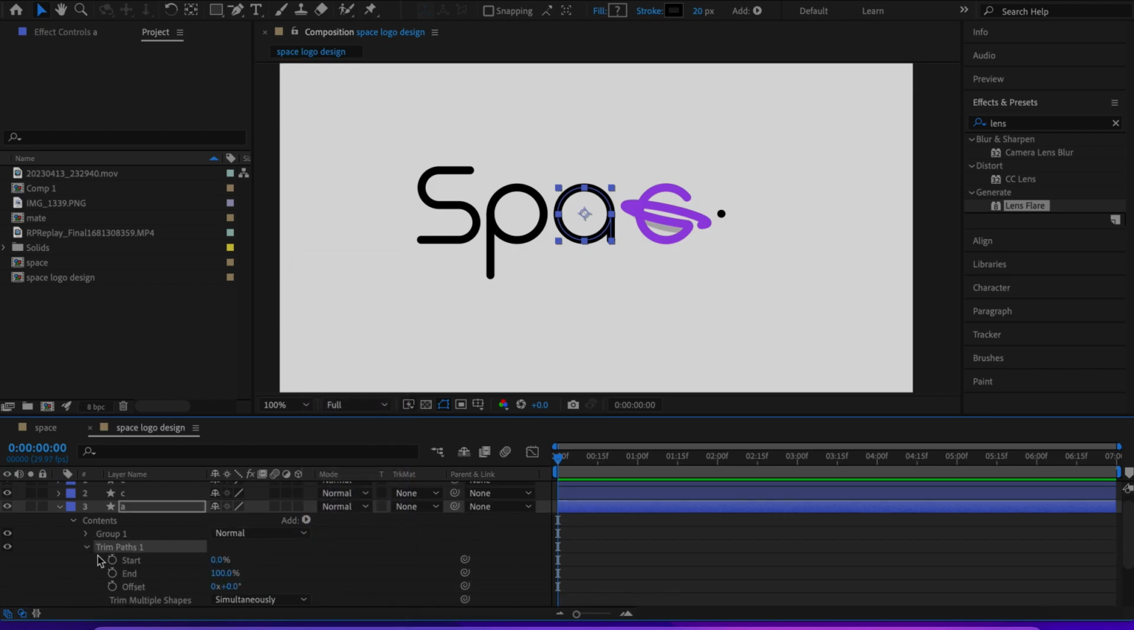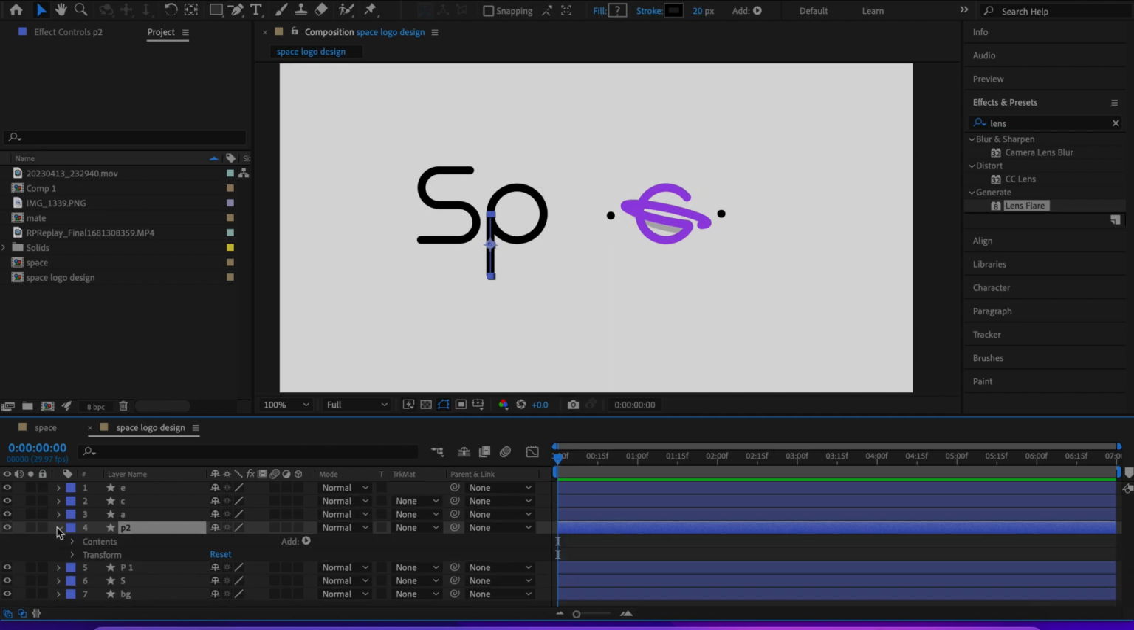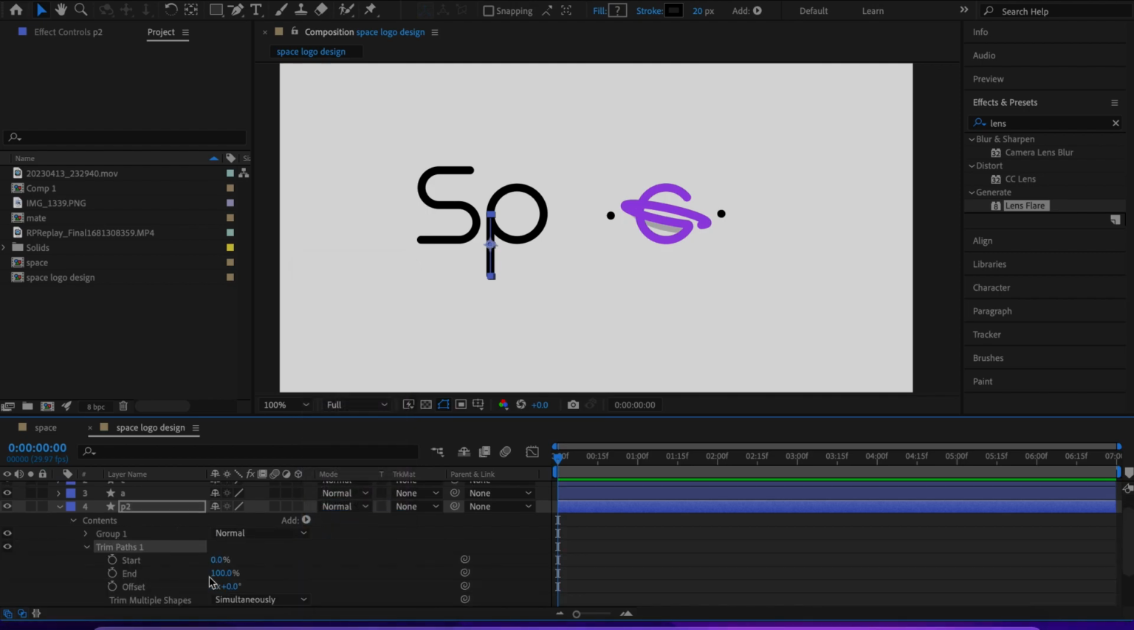Trim path. Like this. But at this point, I think we have to decrease this part. Yeah, sounds great. Looks cool. 0.1. Another one, another dot. Looks great. And let's do the same for P, the second part. Trim path. This time, let's make it 0.